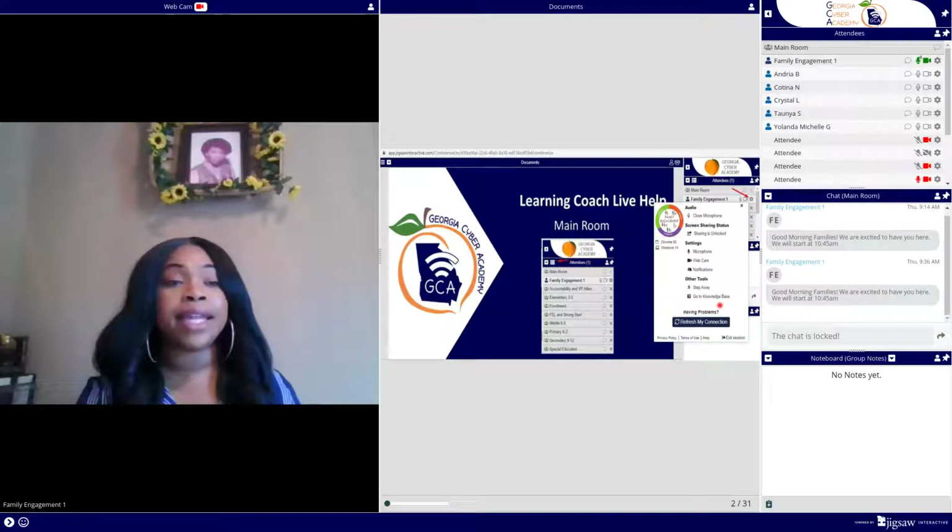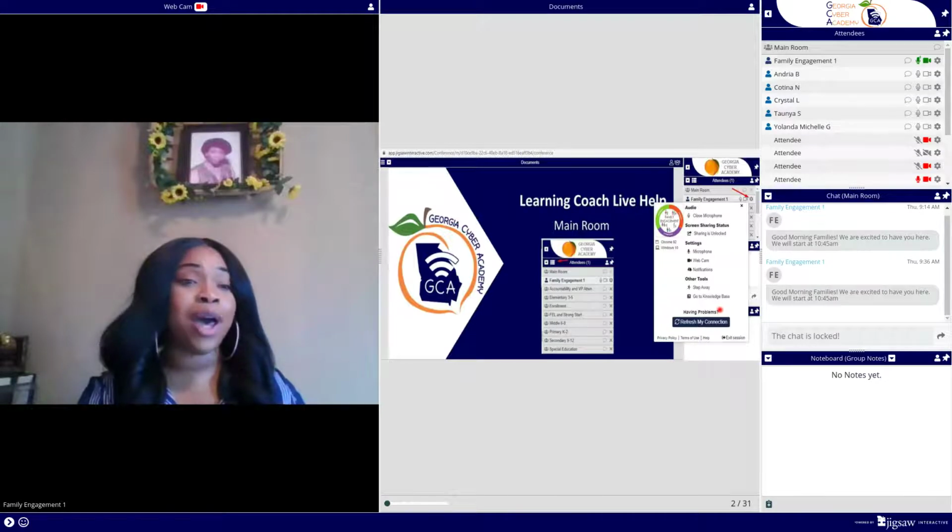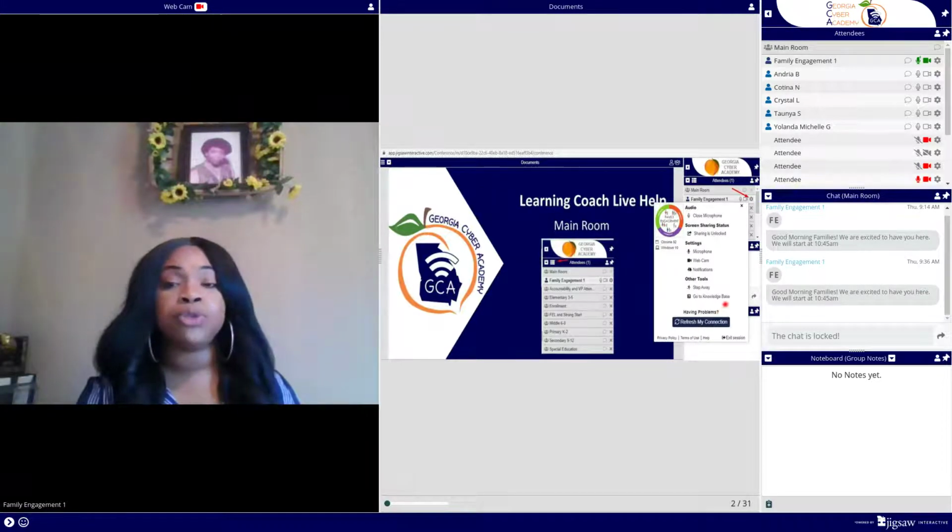At any time, if you are in a session and the screen freezes or you can't hear anything, just refresh your connection. How do you refresh your connection? Through the settings pane, it's right there at the bottom, refresh my connection, or you can hit Control R on your keyboard to refresh your connection.